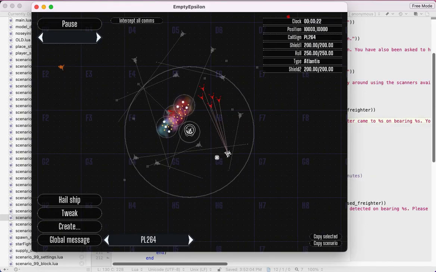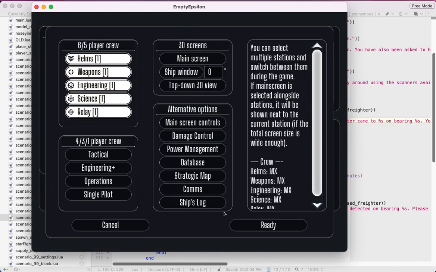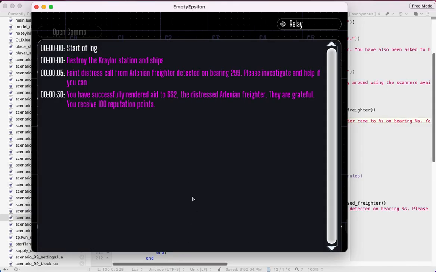You'll notice it's orange. The GM gets that color. The players don't get that color. For players, they're either red, green, or blue. So we click the render aid button. We got 100 points, and there's the message.